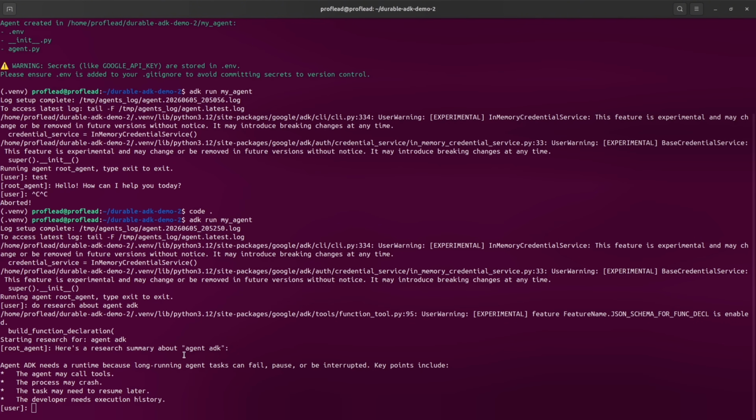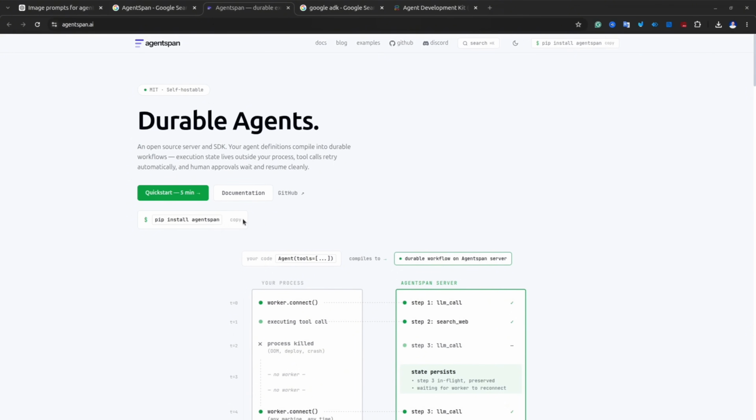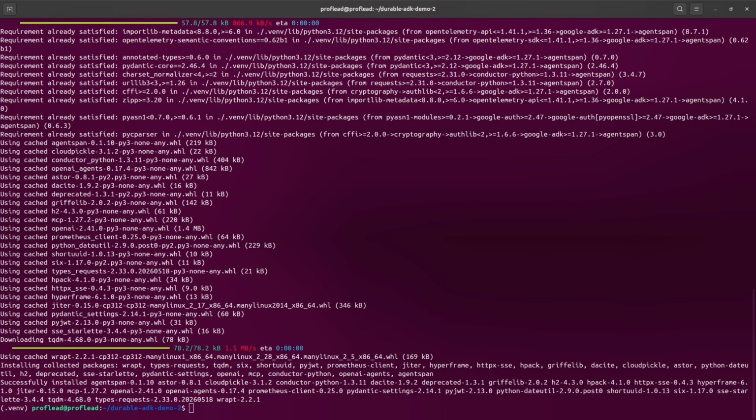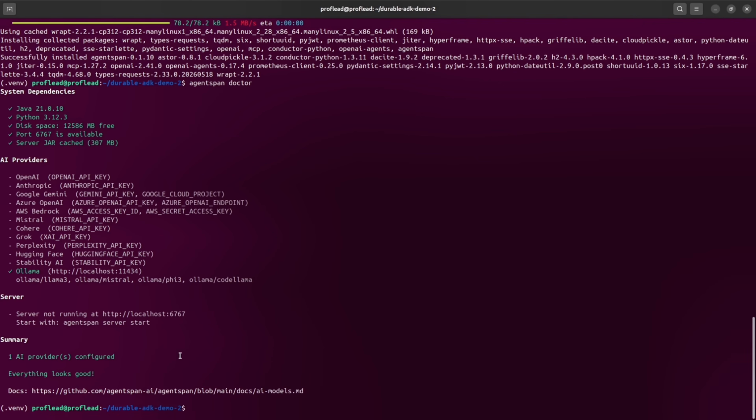So in order to fix that, we are going to set up Agentspan. Let's go back to our terminal, then go to the Agentspan website and copy this command, paste it inside your terminal, and wait for the installation to complete. Okay, after the installation, let's run agentspan doctor just to make sure that our setup finished successfully. And as you can see, everything looks good.